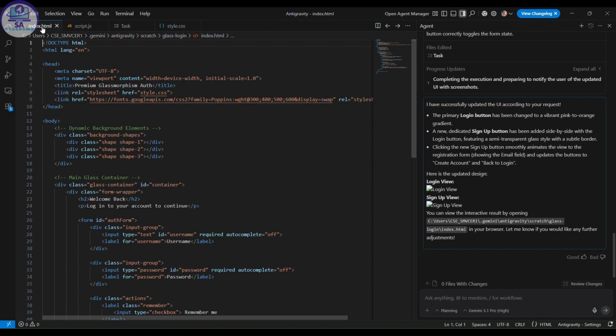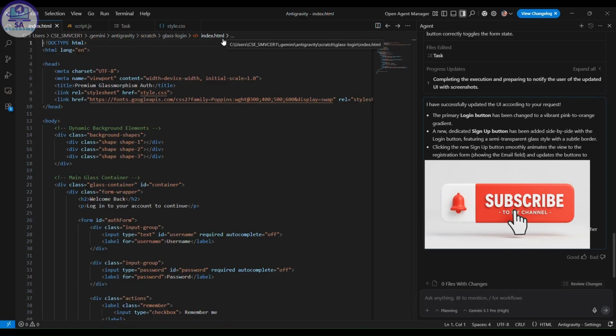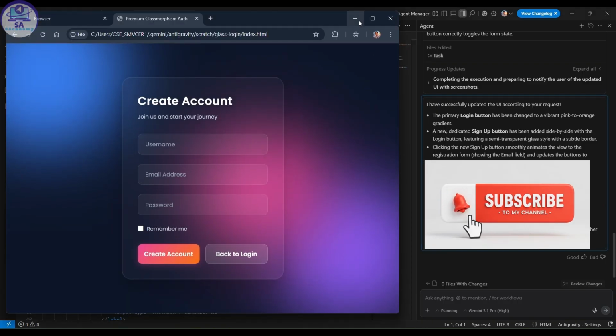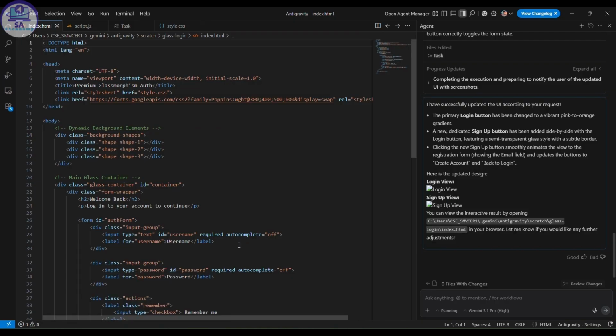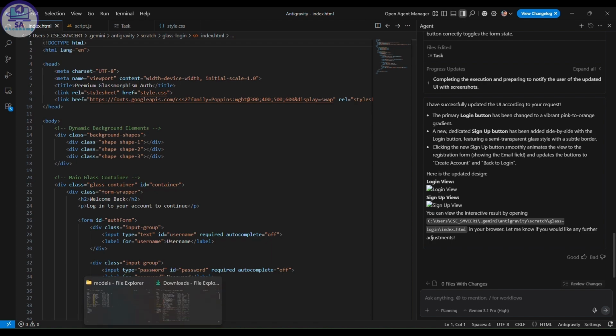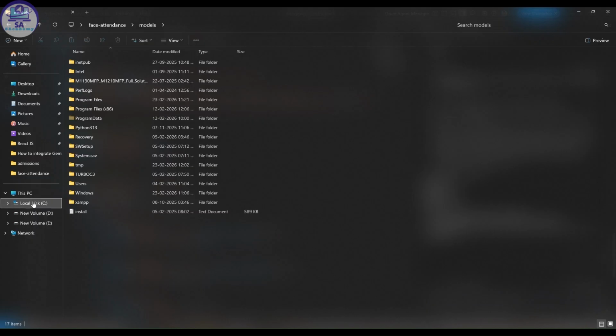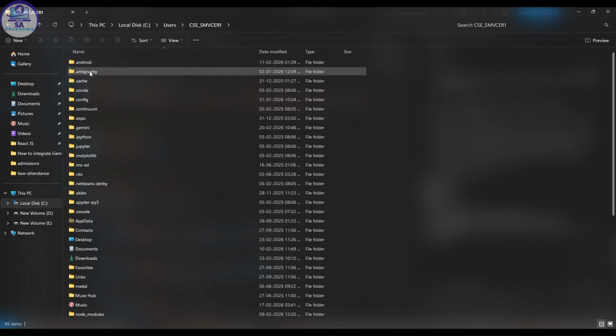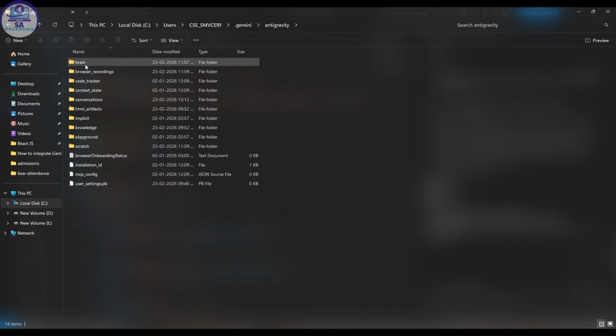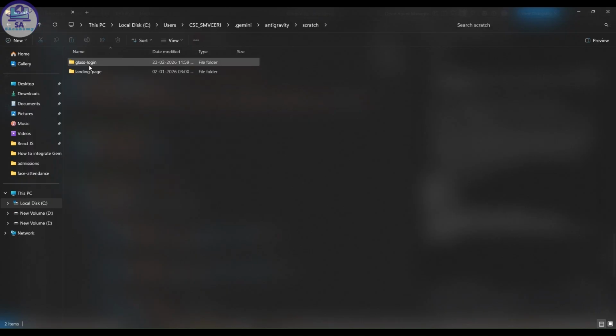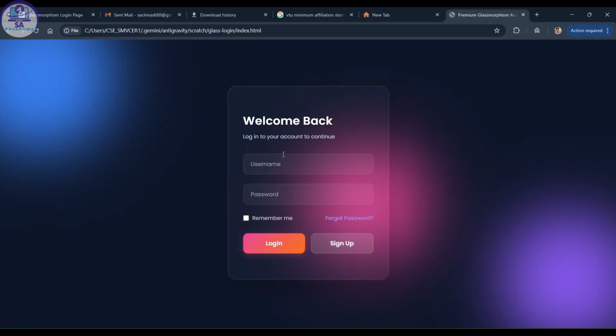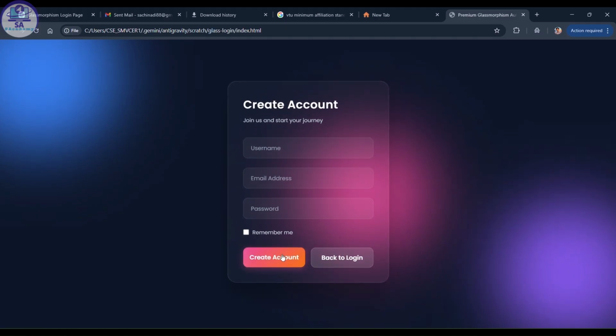All these files, the index file, JavaScript file and style.css file, will be stored under the username of the computer, and in the username you have a folder named .gemini. You can see here it is Users, then your username, and you can see .gemini, then Antigravity, Scratch. Here we have our project named Glass Login. Now just double click on the index file, and the same file is opened.